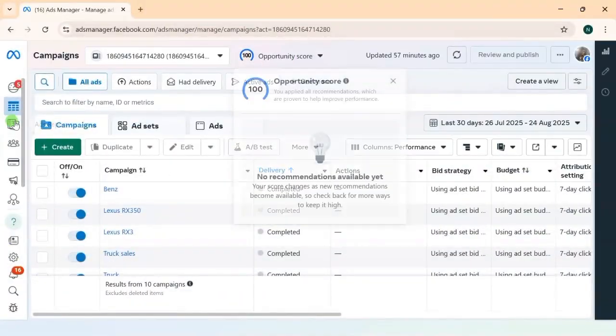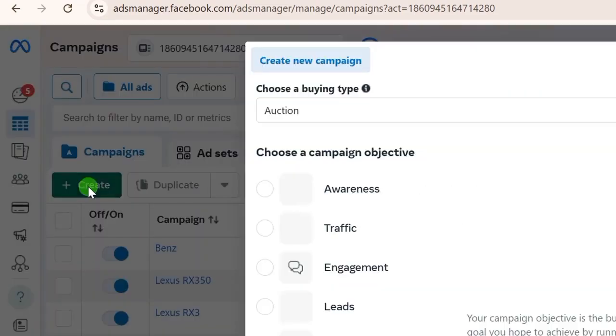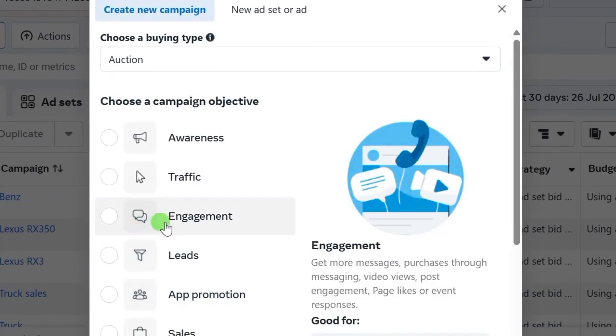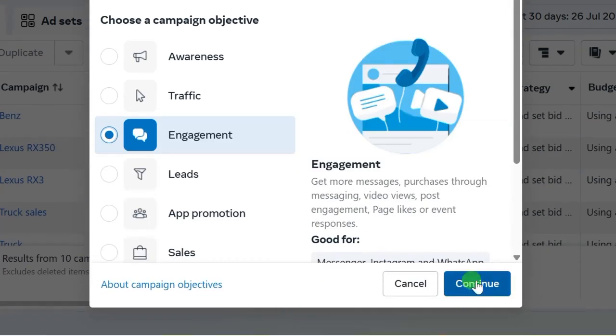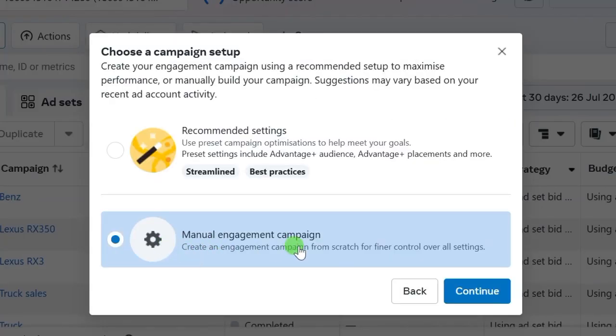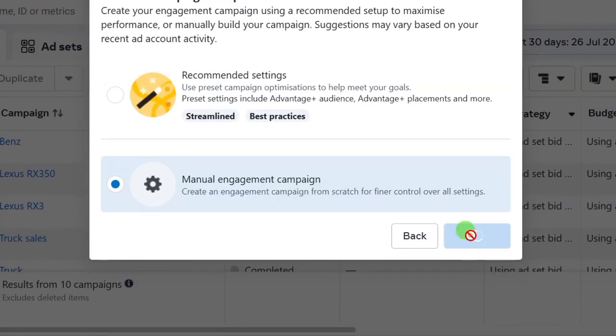Open your Meta Ads Manager dashboard. Click on this create button. I prefer to use engagement objectives. So select engagement. Then you will see this continue button down below. Click on continue. Select manual engagement campaign. Then click on this continue button down below.